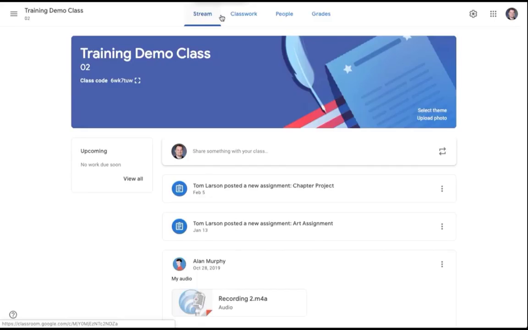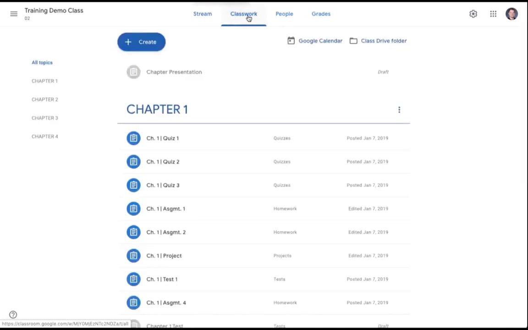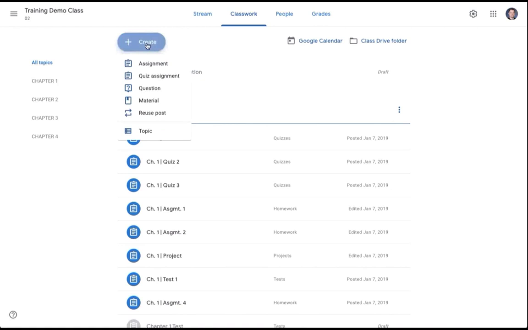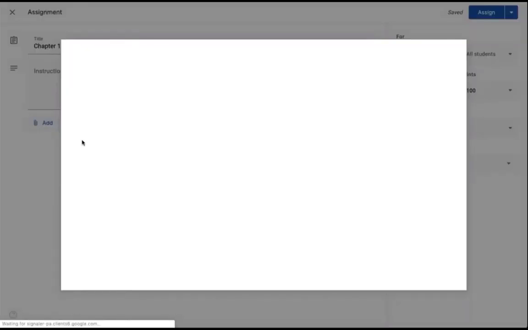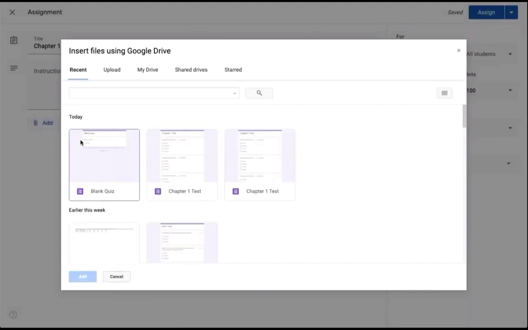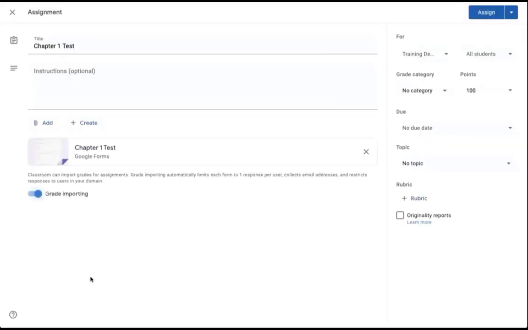All right, so in Google Classroom, we're going to go to the classwork section, and from here, click the Create button, and then choose Assignment. In this case, I will go ahead and title it. I'll call this Chapter 1 Test. I'm not going to add any instructions, and then I'll add the form that I just created. It's located in Google Drive. Here it is, Chapter 1 Test. Click Add, and you can see it's displayed.